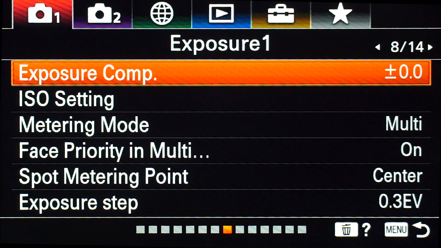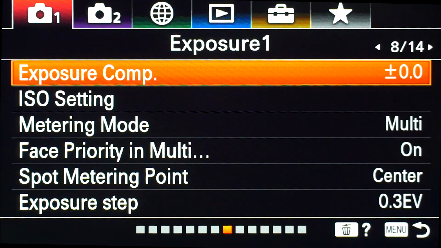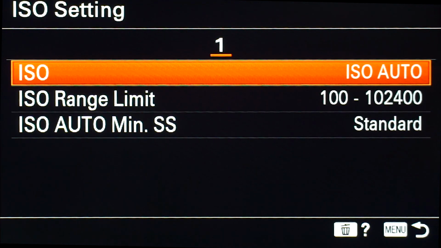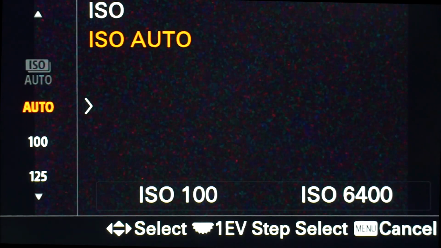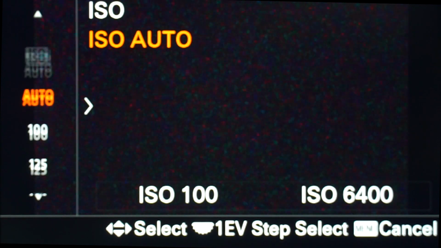Red camera icon, tab 1, page 8. Exposure settings, page 1. Exposure comp. This can also be set from the bottom of the control wheel. ISO setting. I set it to auto ISO. You can also select which ISO value you want from the right side of the control wheel.